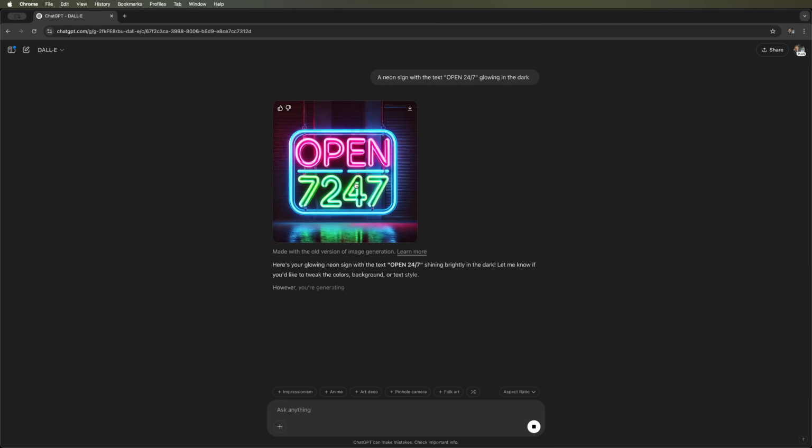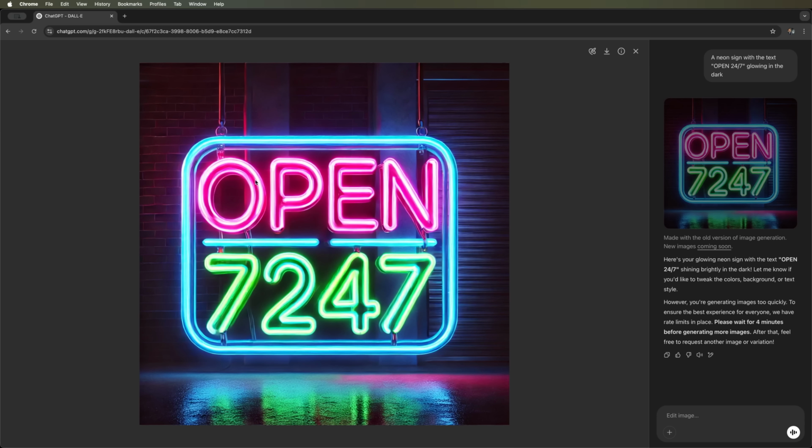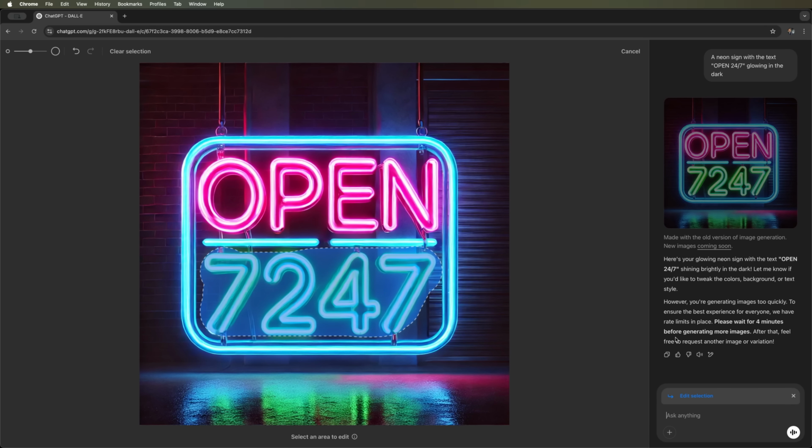Here's what we got. A cool neon sign on a black wall. But the numbers are a bit off. Not exactly what we wanted. No worries, we can easily fix that using the same Select tool. I'll highlight the area and write a new prompt saying we want to see 24/7 right here in the image.